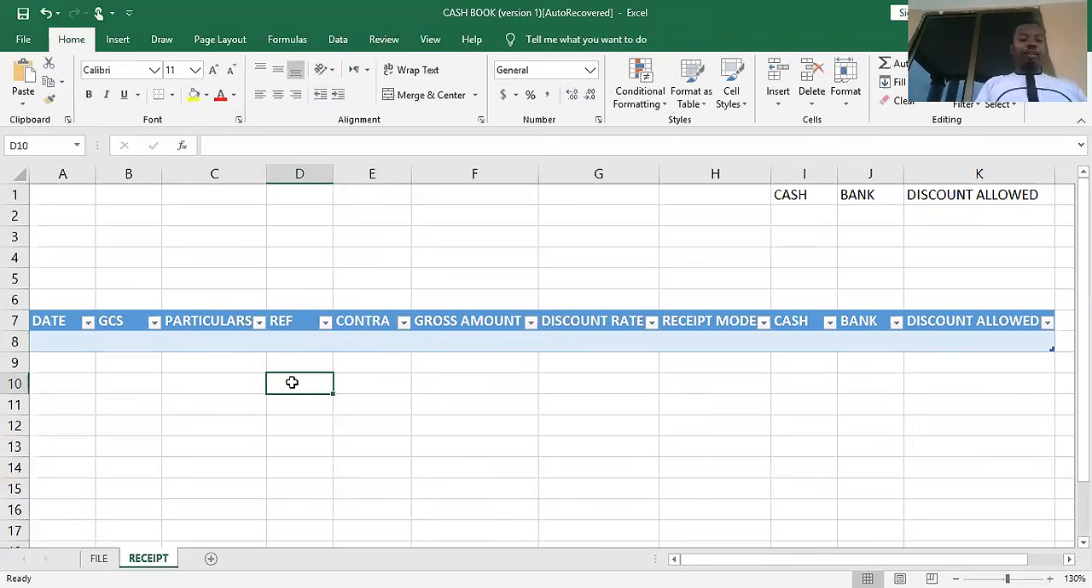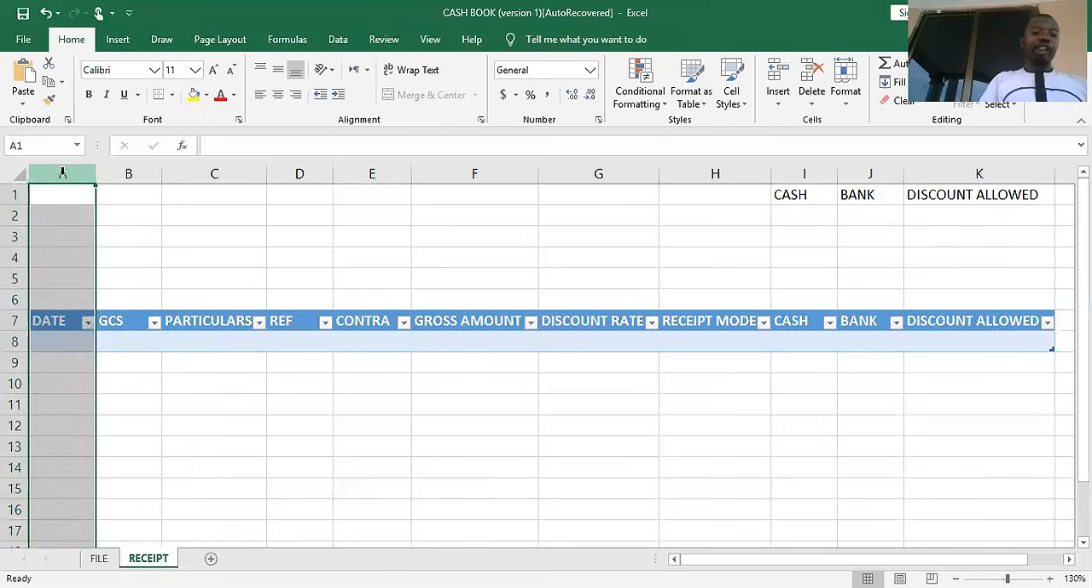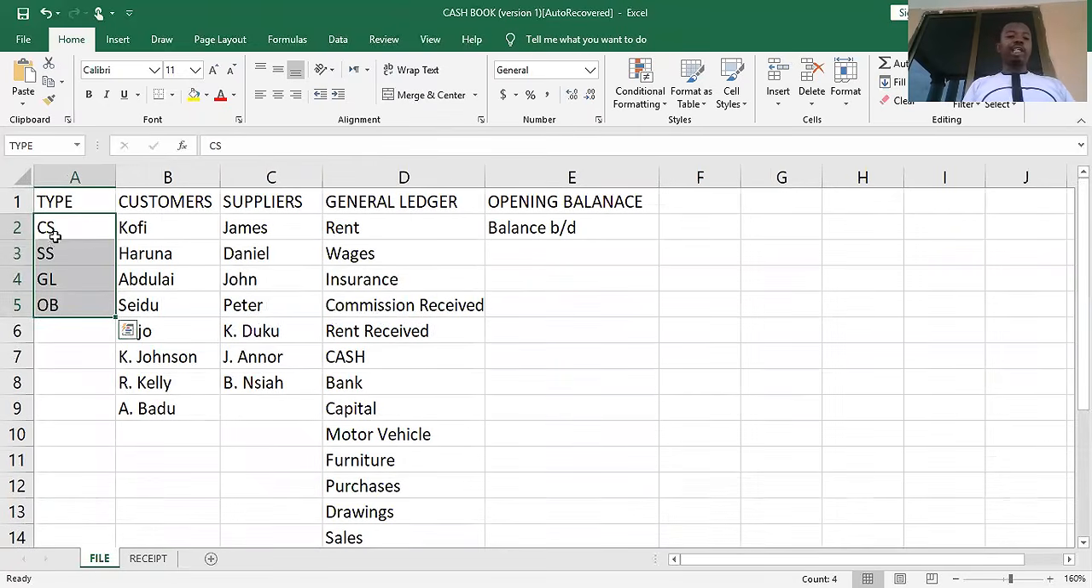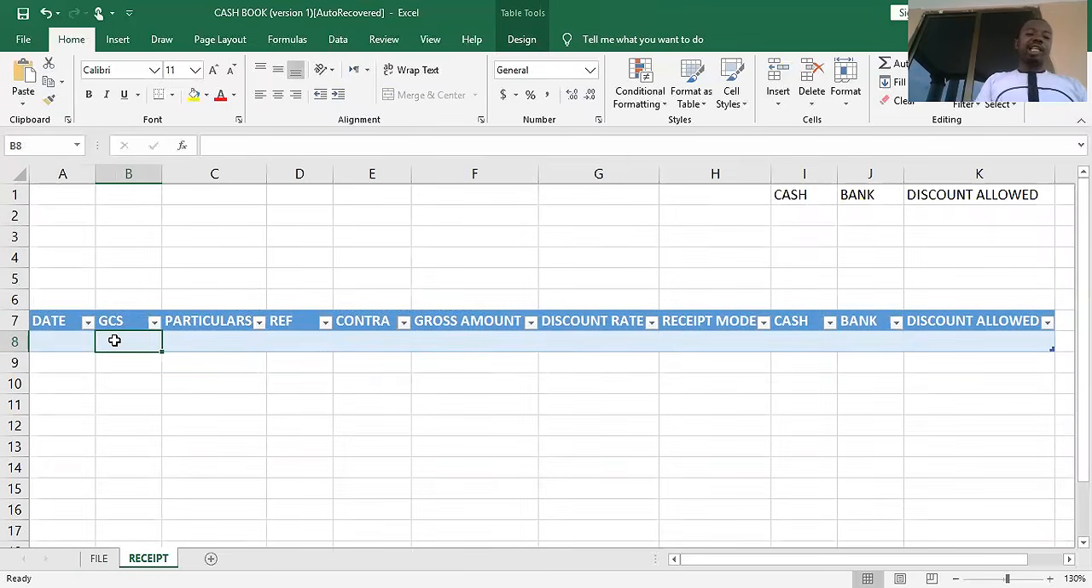Right. Now, the next is to come and set up the various columns we have in this table. As I explained earlier on, the date column is for recording the date involved in the transaction. At the GCS column, we create a list to display the names we give to the various accounts. So we create a list to display these four items, CS, SSGL, and OB. And because these items have been given a name type, then it means that we can use the name type to generate a list. To generate a list here, first, we select the cell, and now cell B8 is selected.